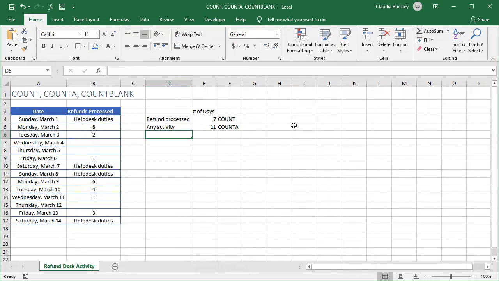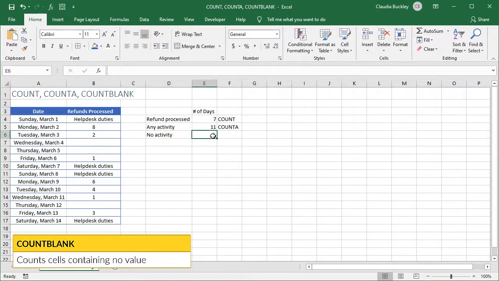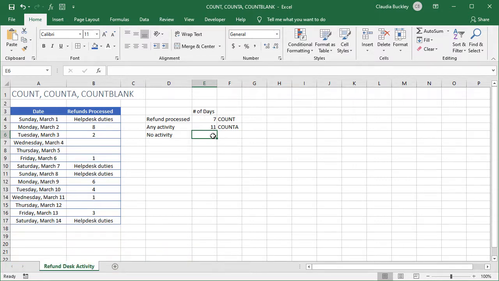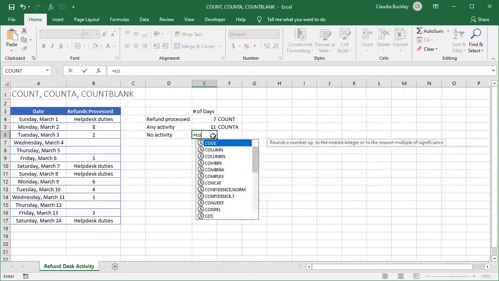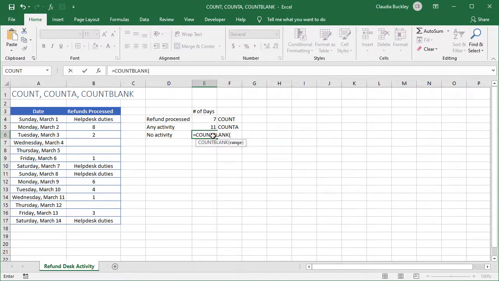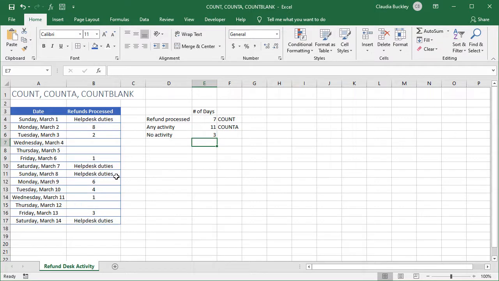What if we wanted to count the opposite? How many days no activity took place? Then we'd use the COUNTBLANK function. It does exactly what it sounds like. It counts the number of cells that are blank. And the format or syntax is similar to the COUNT and COUNTA functions. We type equals, COUNTBLANK, open parenthesis, select our range, and close parenthesis. 3 days. And these are the 3 days that are blank. Easy and straightforward. So this is what we get with our COUNTBLANK function.